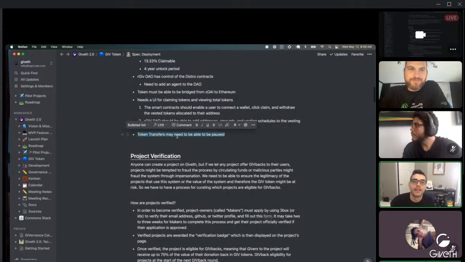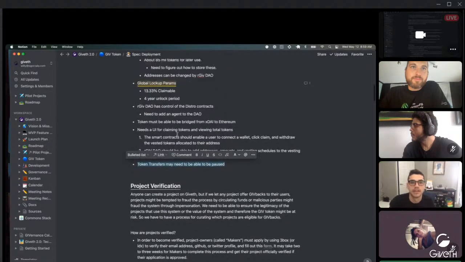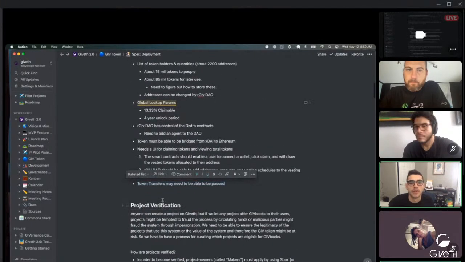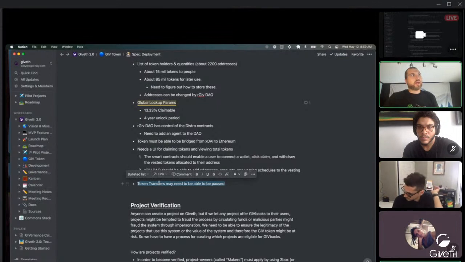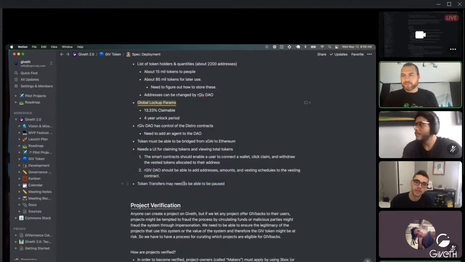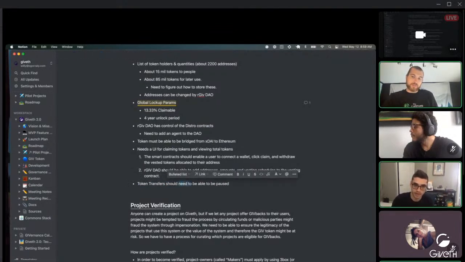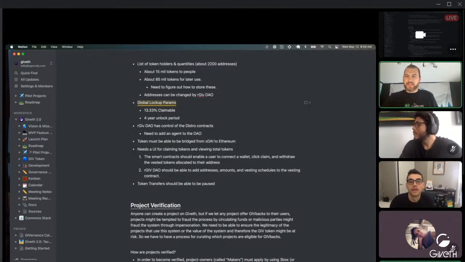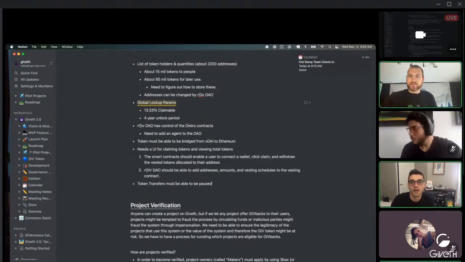All right, we've got one minute left. One question I had was, we have this item: token transfers may need to be able to be paused for the Give token. Is that still an open question, whether or not we'll need that capability, or do we know that we want it? I think it's easier just to choose a token that has it. It's a very common functionality, and then if we don't need it, we set the admin that can do that to 0x0, and it goes away, right?